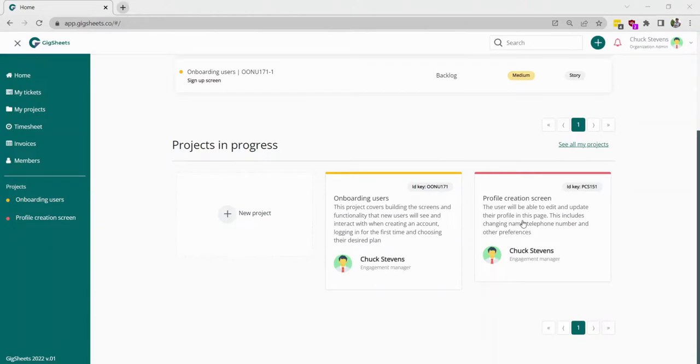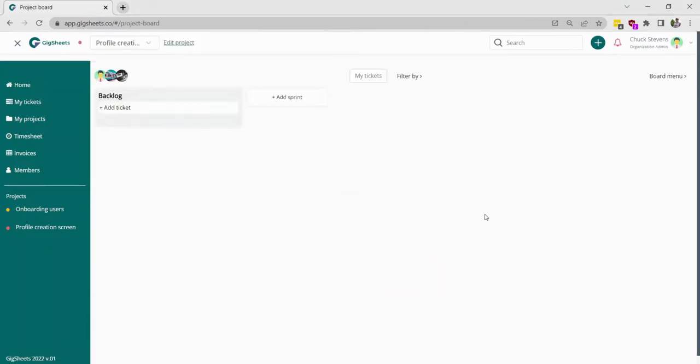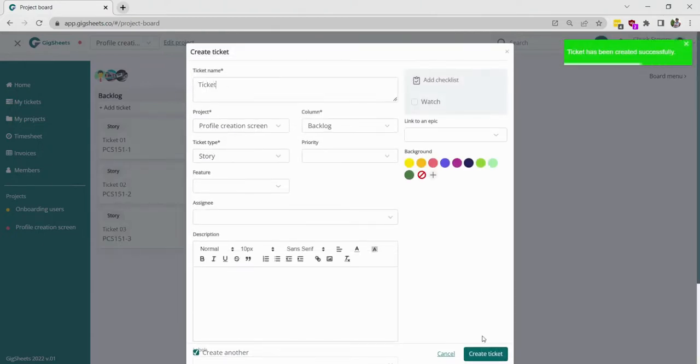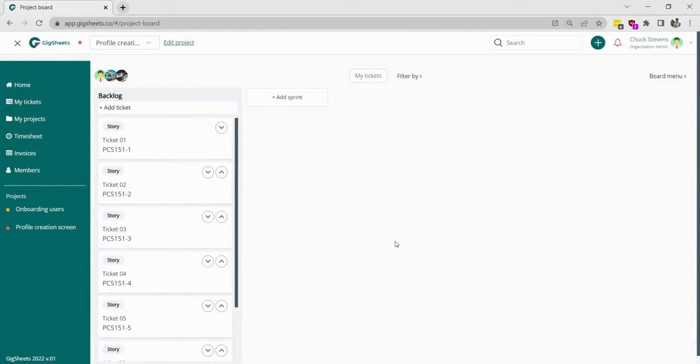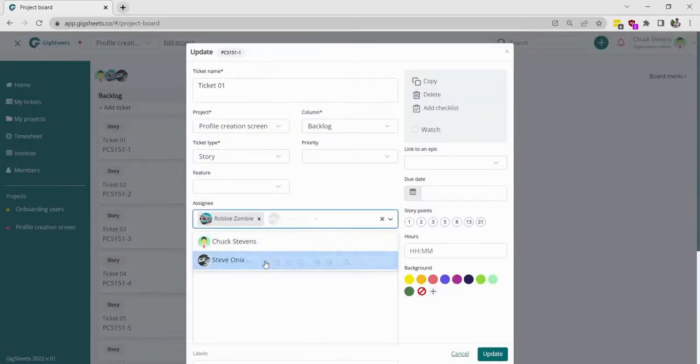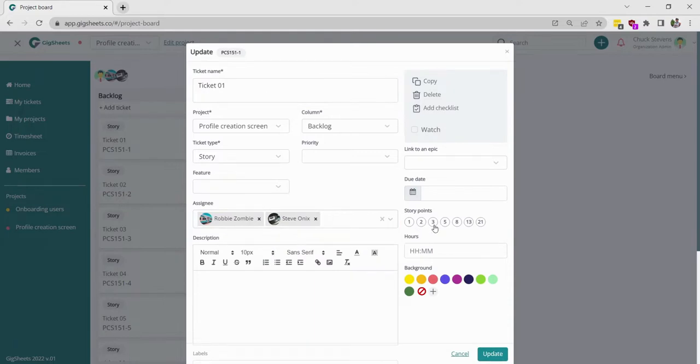Open your newly created project to reveal the board, where you will add and manage your tickets and sprints. For this demonstration, I will add all the project tickets directly into the backlog column. Creating of tickets is covered in more detail in the first sign-up video. Now that all the tickets have been created, sprint planning and backlog grooming will take place, where tickets are assigned to developers, and story points are allocated.